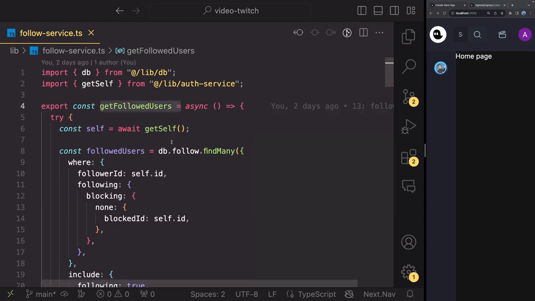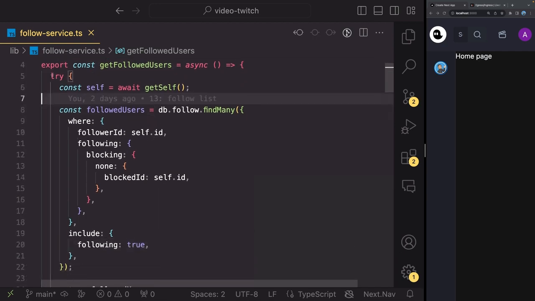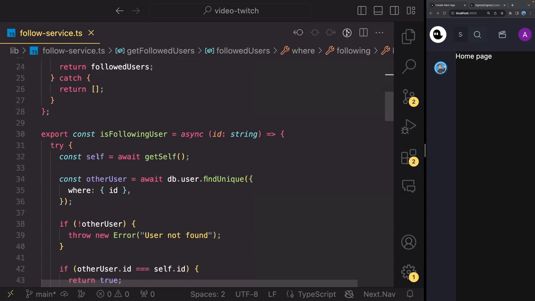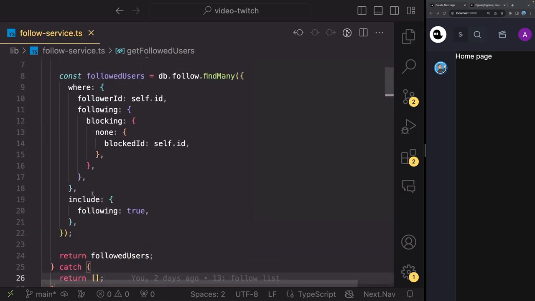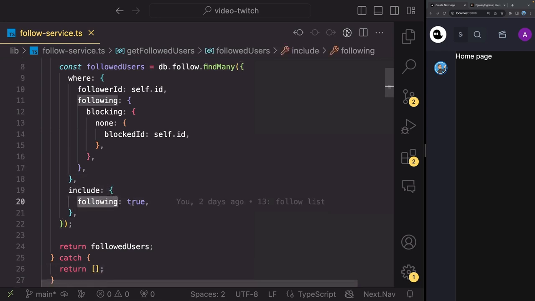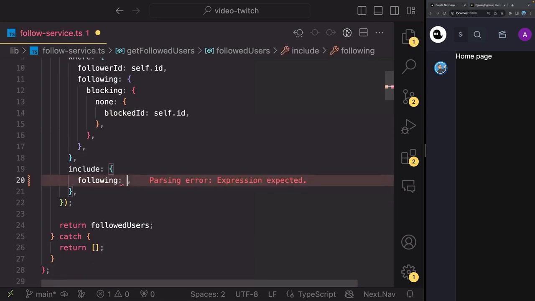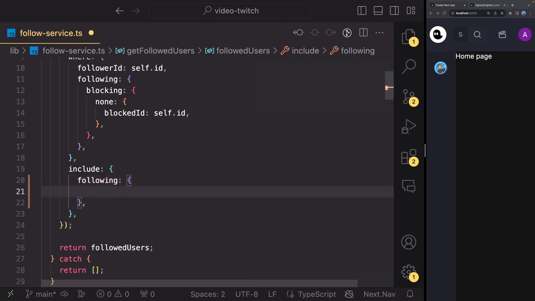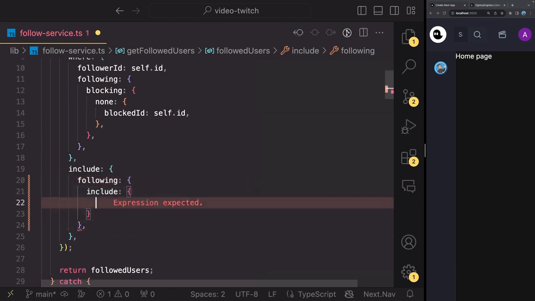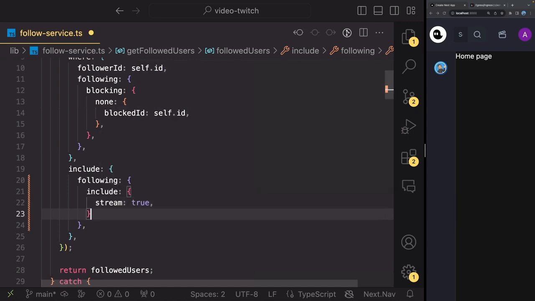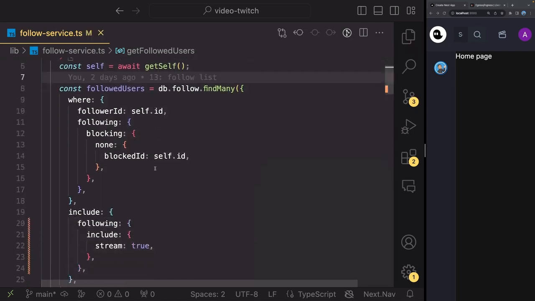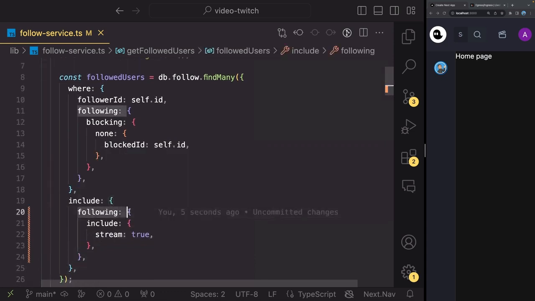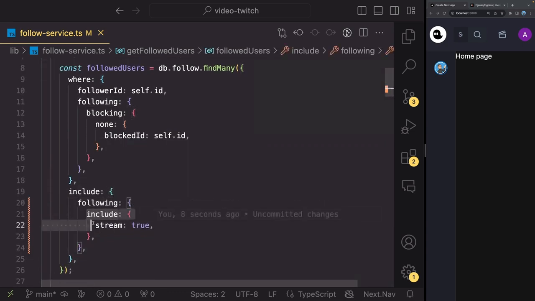Let's go inside of the lib folder and inside of the follow service here. So find getFollowedUsers, and we only have to do that inside of the try block, because inside of the catch we just return an empty array for logged out users. In here we already include the following. So let's extend the following include, and let's also add another include inside, stream to be true, like this. Great. So very simple modification for getFollowedUsers. We extended our following from just being true to an object which also includes the stream of that following.